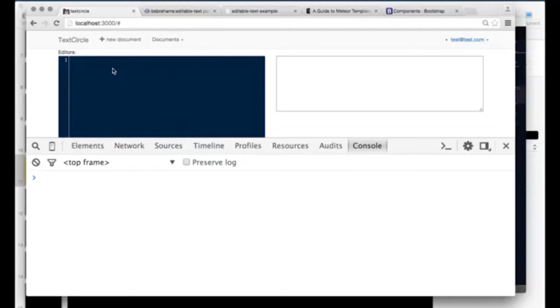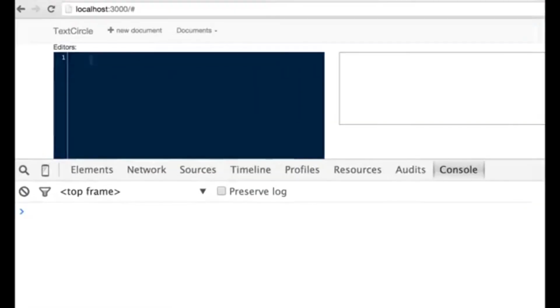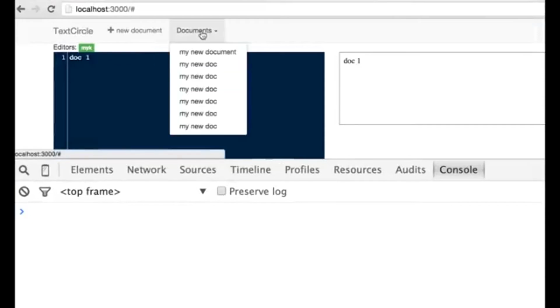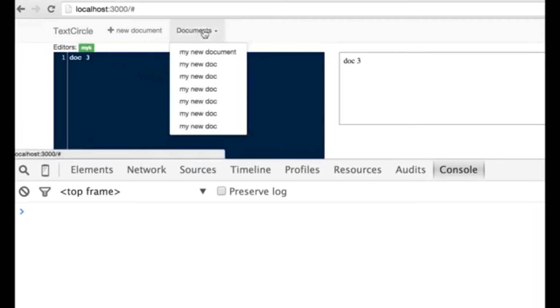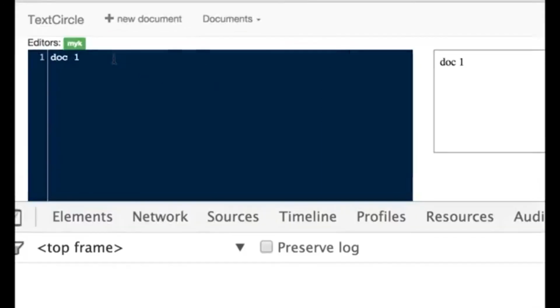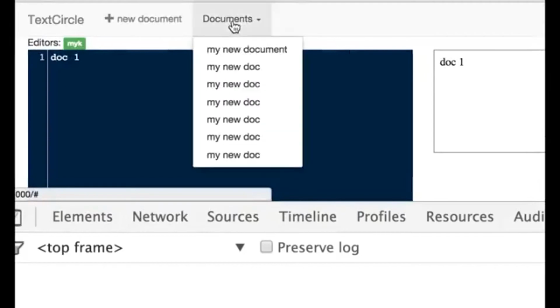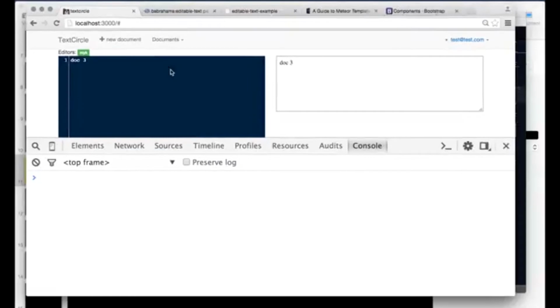Okay, so let's just see. I'm going to write some code in there so we can see doc1, okay, and then doc2, and then doc3, right? I've just put some code in so we know if we're loading it. So you see that when I load doc1, I get the doc1 code, doc2, I get the doc2 code, doc3, I get the doc3 code. So you can see it's loading the different documents, depending which one I click on.